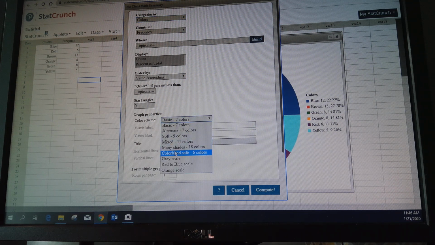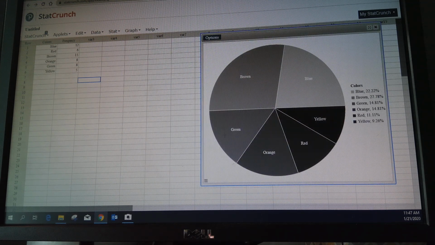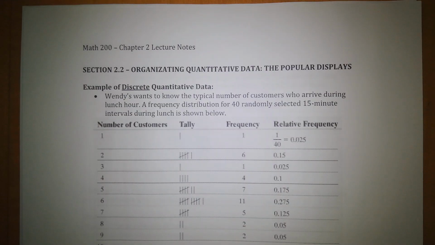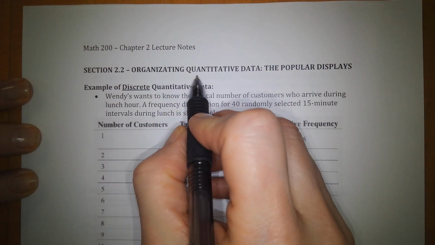So if we want to do a grayscale, we can. You could even change the specific colors of each. We could even go to display just the counts instead of the percentages, or you can display just the percent instead of the counts. And so when I do that, it's now in grayscale, and then it gives the percentages off here to the side. Now we're going to resume our discussion in the next section, which deals with how to organize.